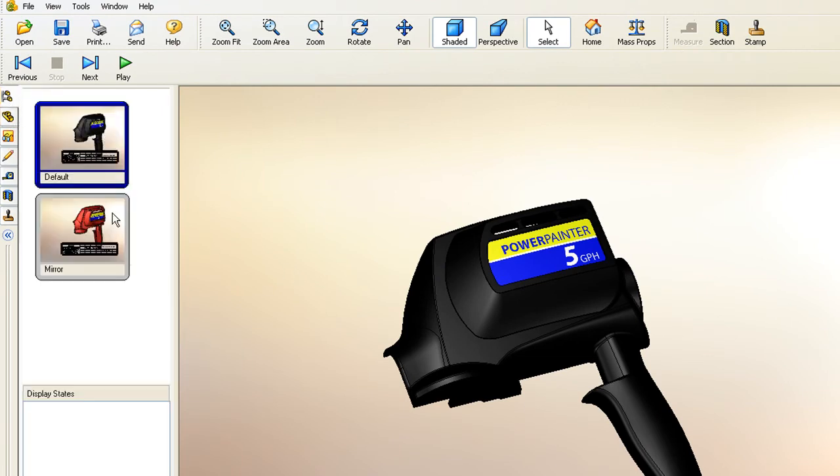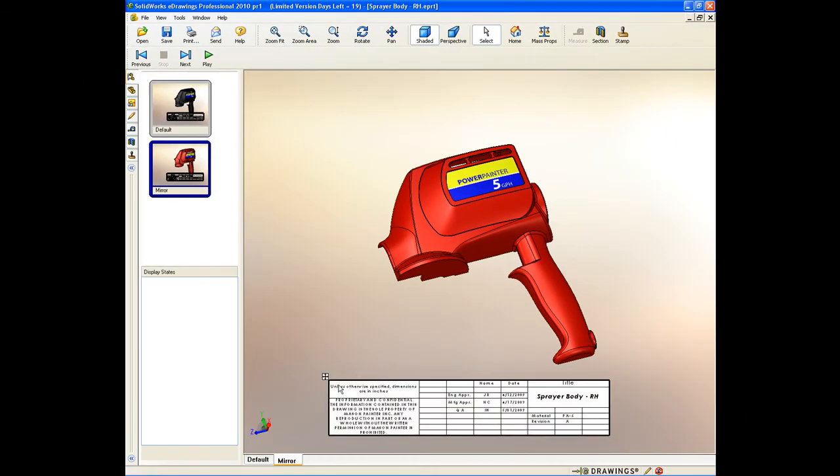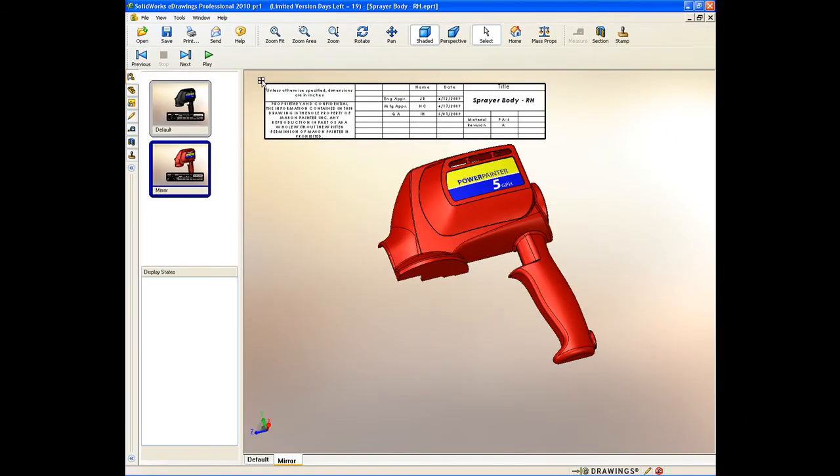Second, you'll see that the display states are now supported, both for parts and assemblies, so I can toggle to the different display states, and in fact, even the tables are supported. We can hide and show, we can move them around. All that info carries right over to eDrawings for a nice, consistent user experience.